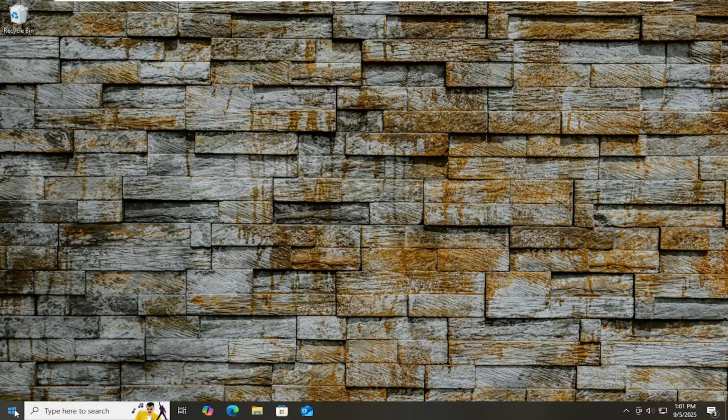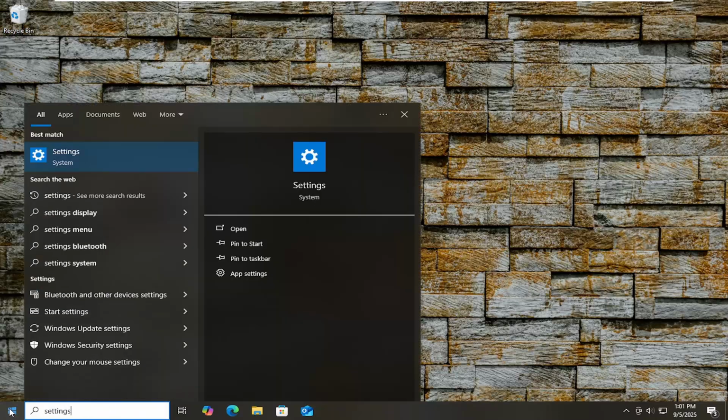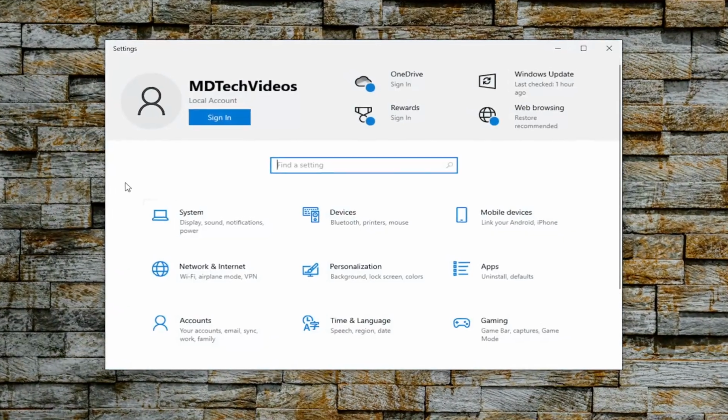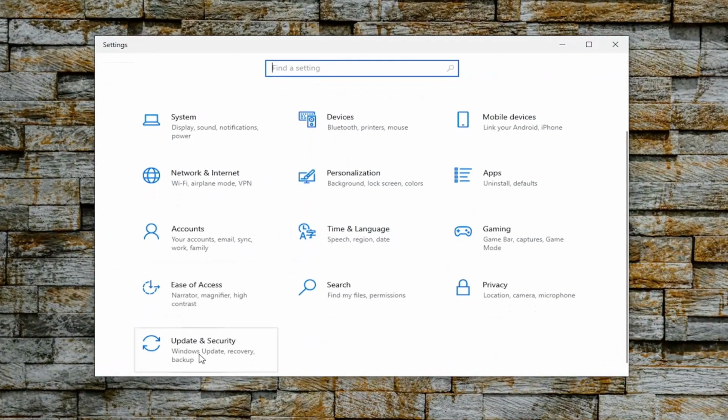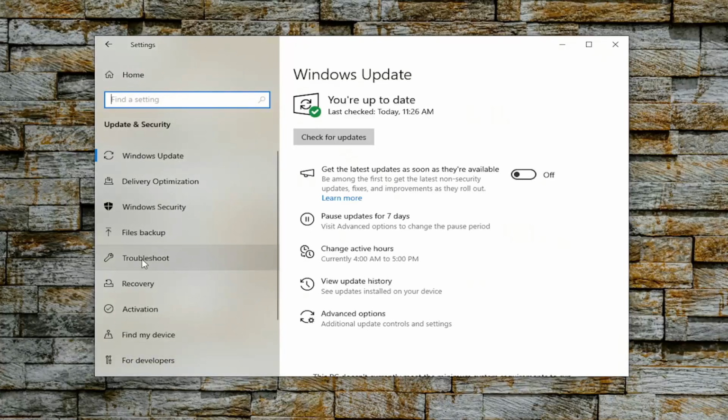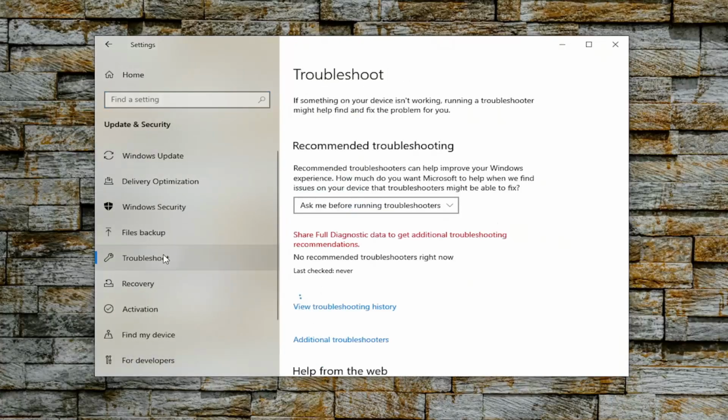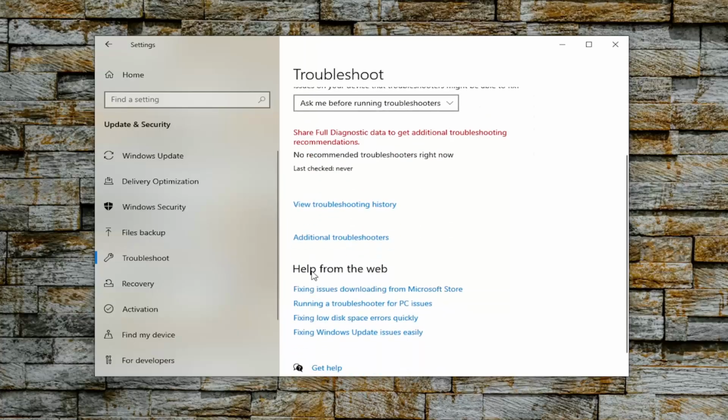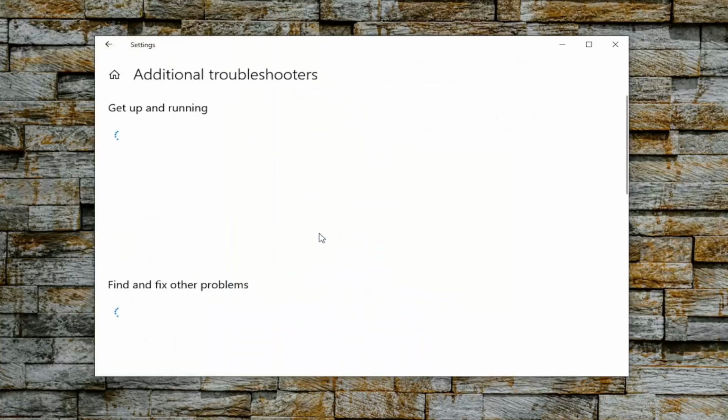So all you have to do is open up the search menu, and type in settings. Go ahead and open that up. And then you want to go down and select the Update & Security tile, and then select Troubleshoot on the left panel here. And now on the right side, you want to select Additional troubleshooters.